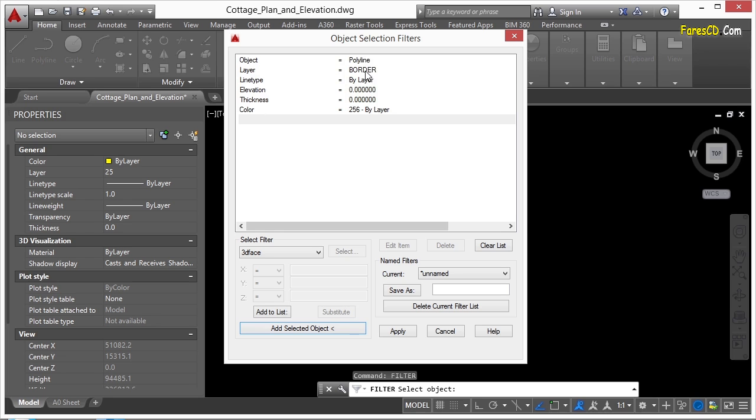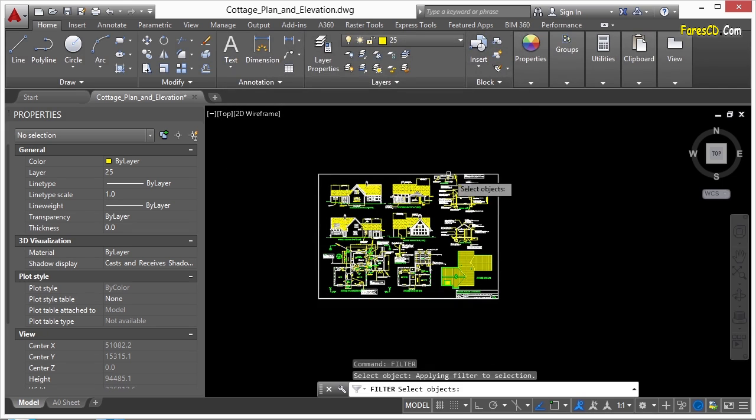Let's just say I want to find what's on the border layer. So I just remove the items that I don't want to find. Let's give it a name. Just call it border. Click save as and apply. So when you click apply, that starts your selection process.